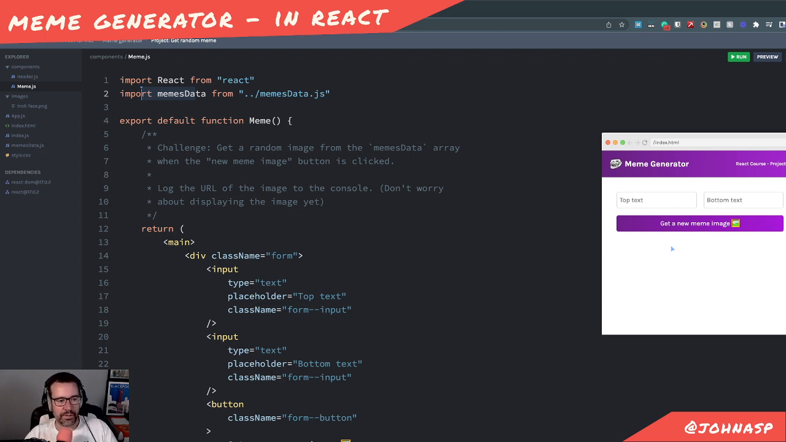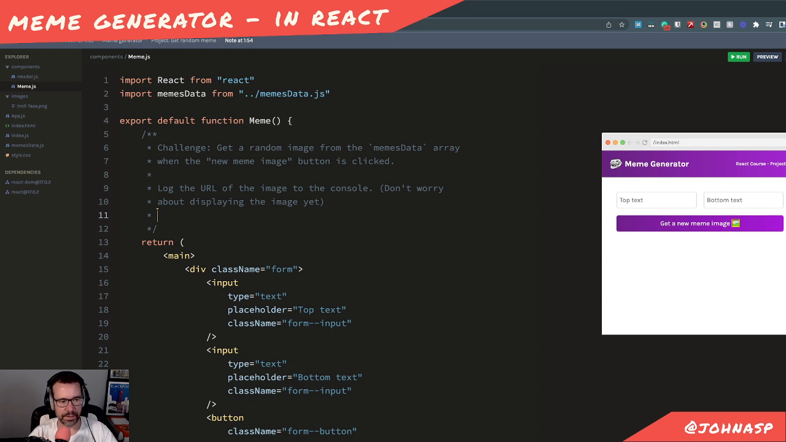It's reasonably straightforward. What I usually do in situations like this is to break it down into steps. What you need to do. So step 1, attach event listener. Click event listener to button.